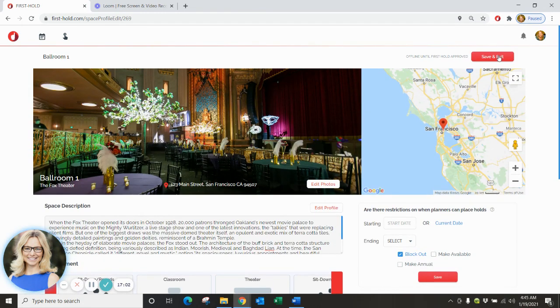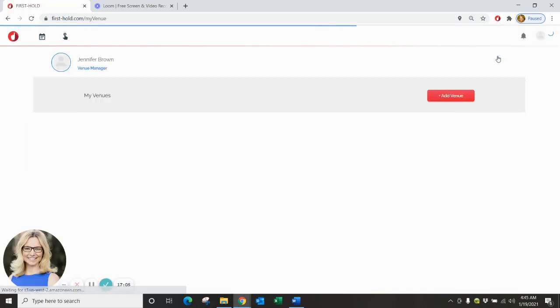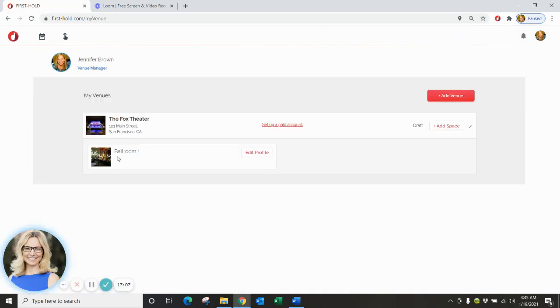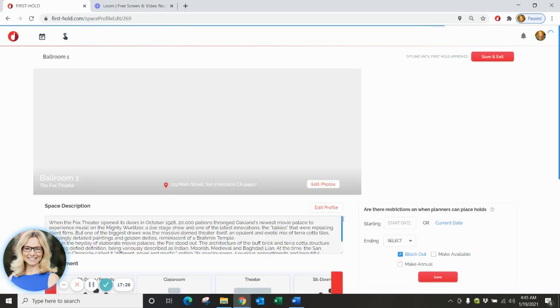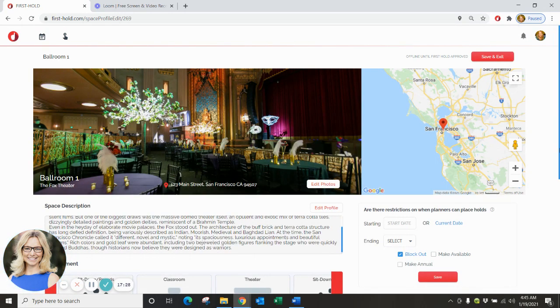I want to kind of take you out and show you just real quick what this looks like here. So there you go. You can see you have your venue and you have your ballroom. If you need to add more spaces, it says add space here. Maybe you have ballroom 2, 3, 4, 5, 6, etc. Add multiple spaces. If you need to add another venue, you can click add venue. It's pretty straightforward.